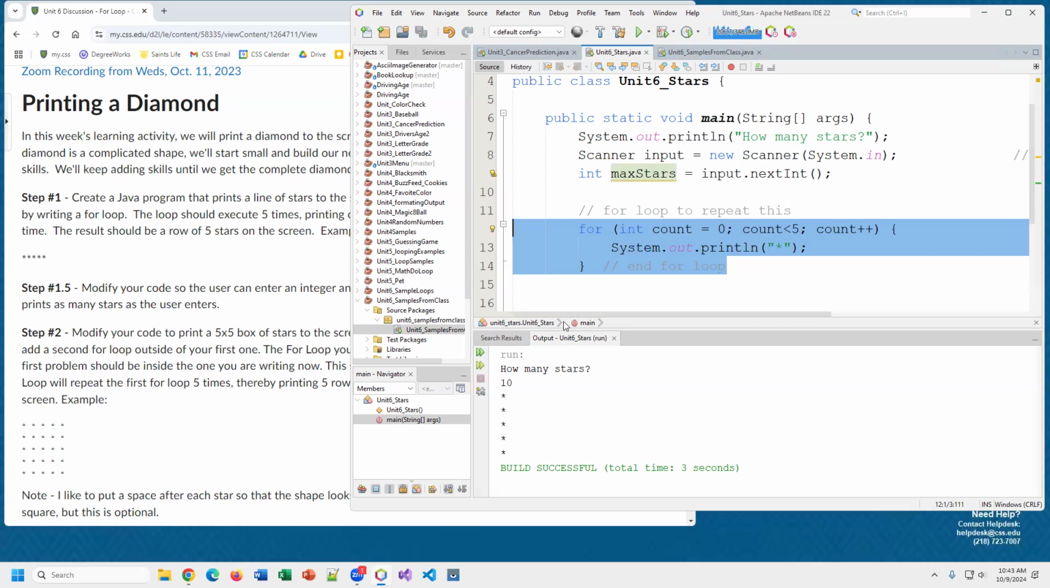So one of the keys is this 5. Right now it does it 5 times. I don't want to do it 5 times. I ask the user for it, and I store it in the variable. I want to use that in my loop. So make sure you can figure that out.